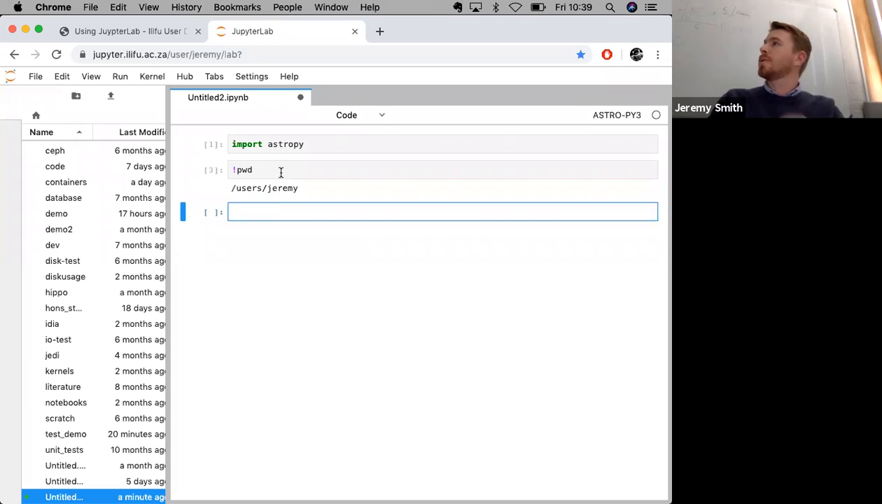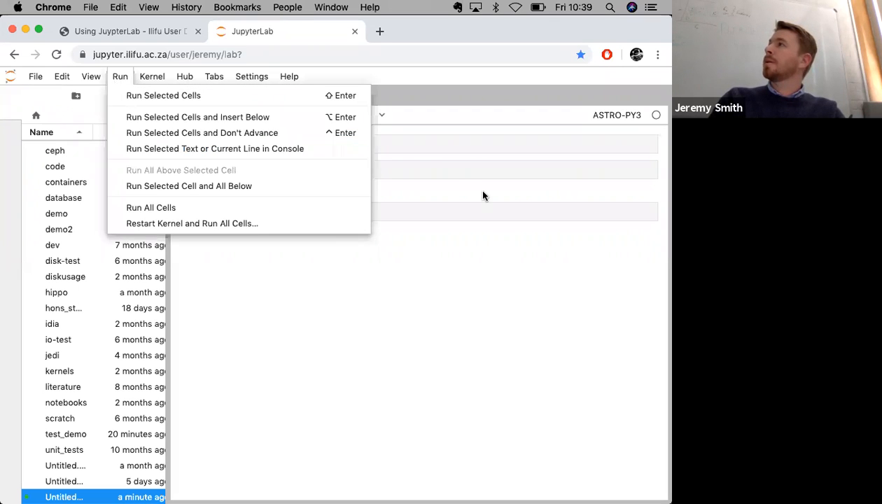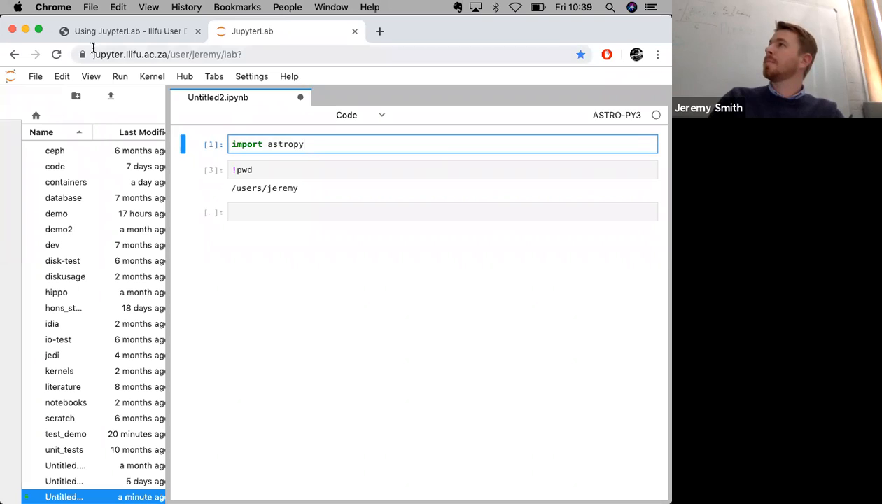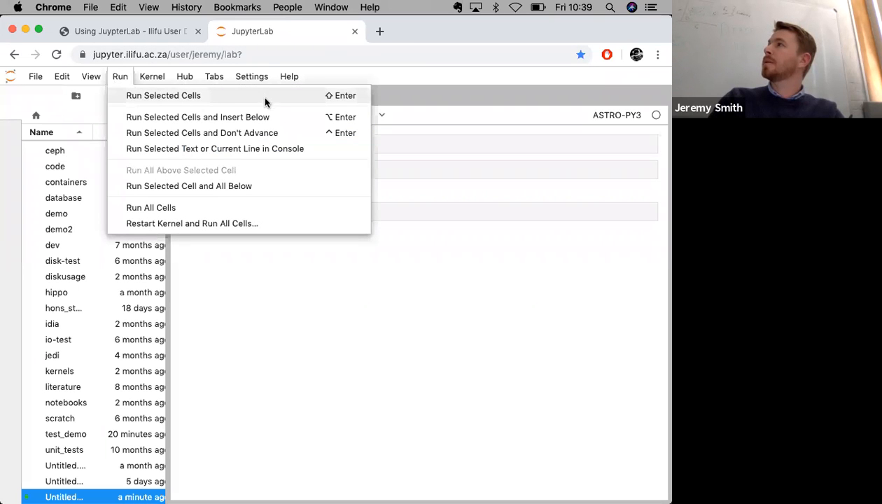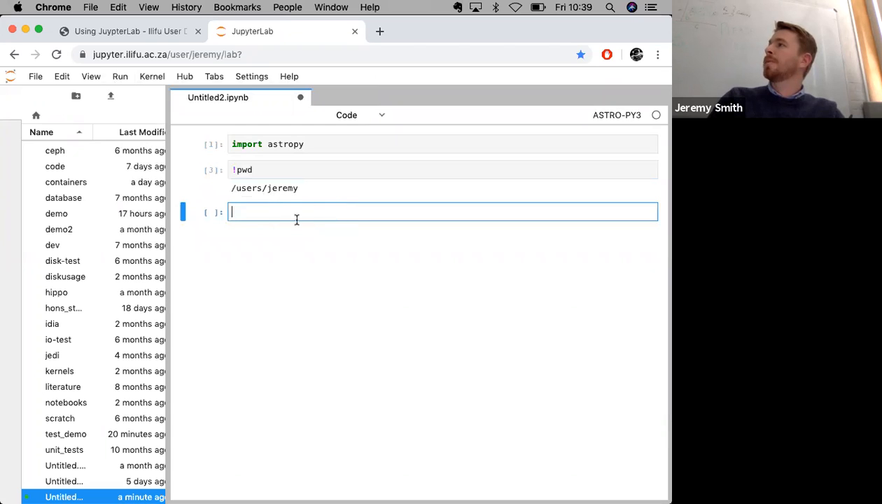If you haven't used Jupyter before, what's nice about Jupyter is that you're able to run sections of code. So you can type and then run the command. The shortcut is Shift Enter, but you can also use run selected cell here. And you can do development in a very step-by-step method. So this is one of the benefits of Jupyter.